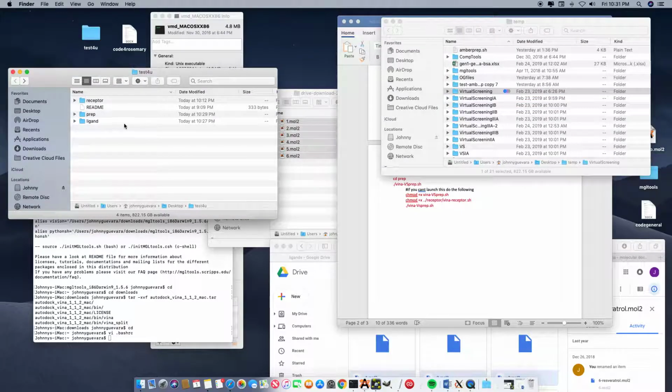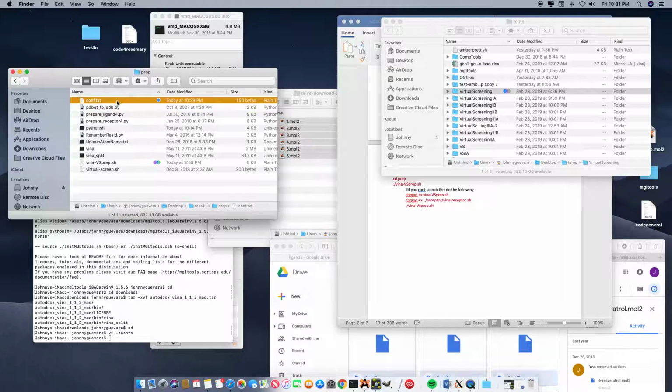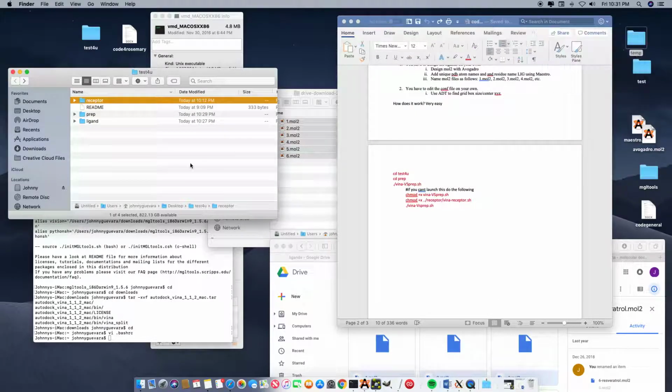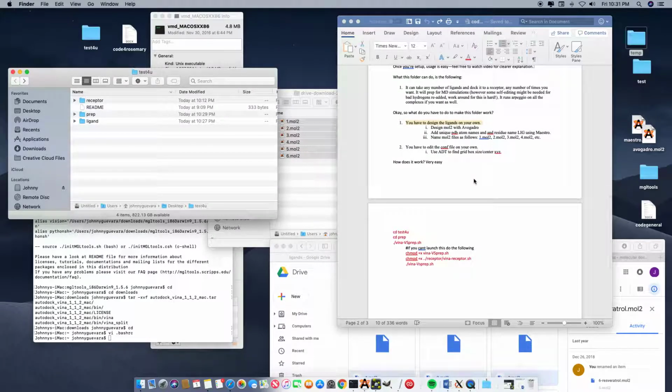So you can do the same, right? Just edit the com file each time, right? This com file basically tells you where you want to dock these ligands to this receptor. In this case, it's a blind docking. Now, the last step is to go ahead and launch the program.